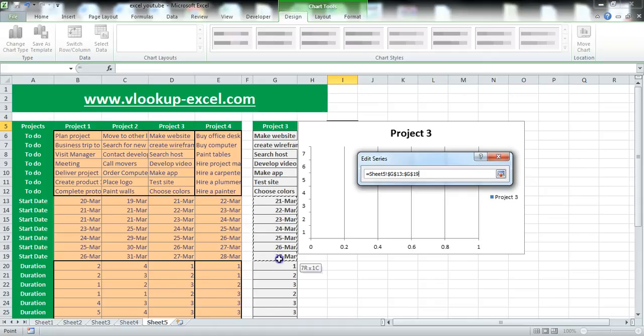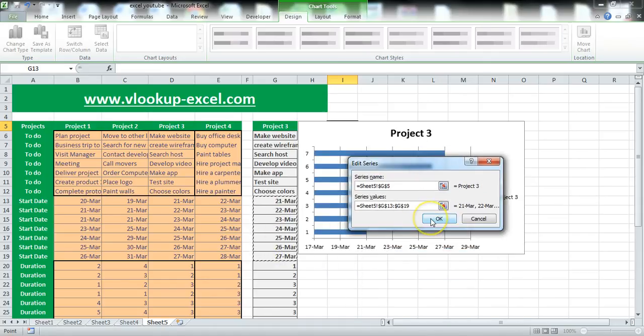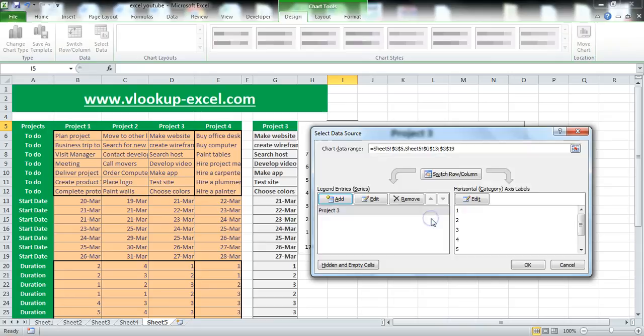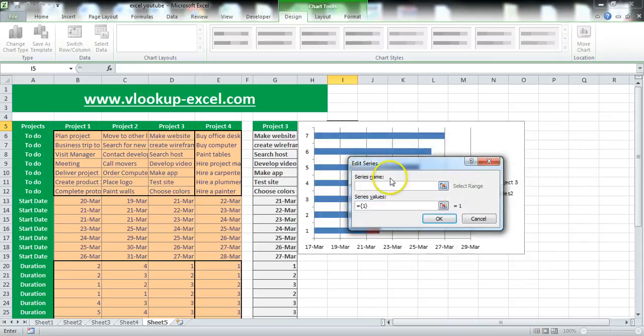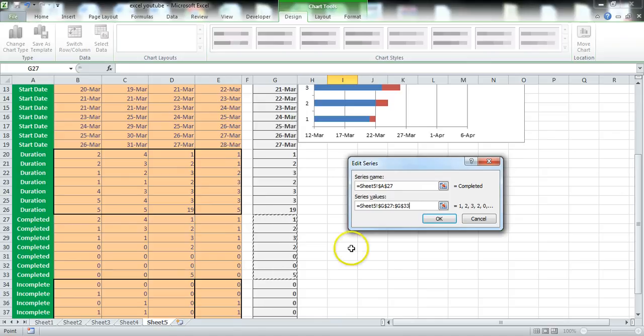No, sorry, we select the lower part. We want the starting date. Now we have some information in here that starts to be displayed. So press OK, and then you go to the next one. The next one will be the completed. We need the complete data, so we can select this as series name, and then we delete this, and we select here all the values. This is the complete data, so these days are completed.